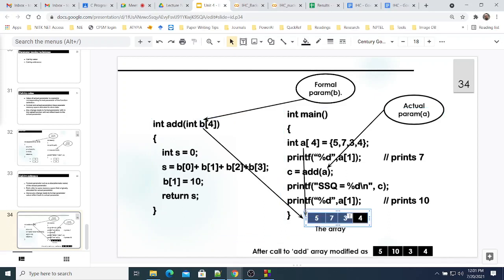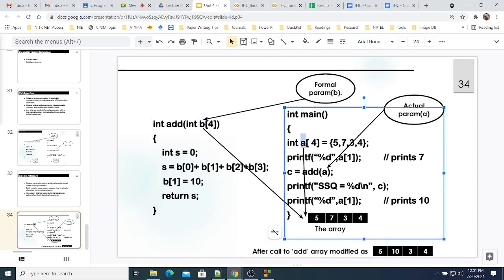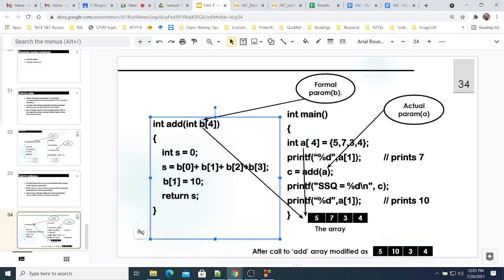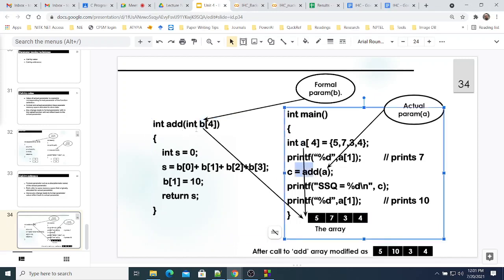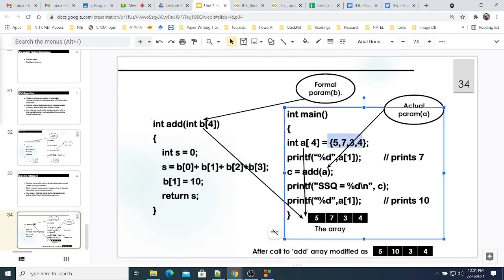So names A and B are referring to the same object in memory, the same array. This is like a nickname and this is the original name. Using this nickname, I can make a change to the array, say B of 1. Initially, when executing this user defined function, sum is declared as a variable and we find the sum of each element. There are 4 elements in this array, 5, 7, 3, 4. After finding the sum, 5 plus 7, 12, 15, 19 is the sum, and that is assigned to this variable.